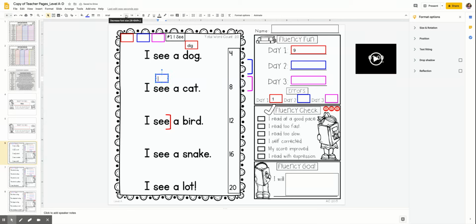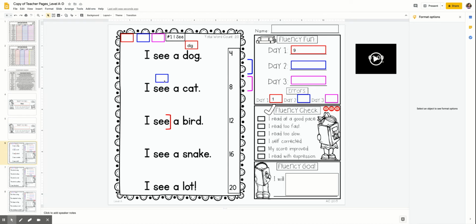And you can change the font size of that if it's a longer word so that it fits in there. But basically your point is that you're writing what the error was and just moving it above the word. For the higher levels, since there's not as much space in between the lines, you might want to put it just directly over the word, and you can always change the size of these boxes as well to make it fit however you need it to.